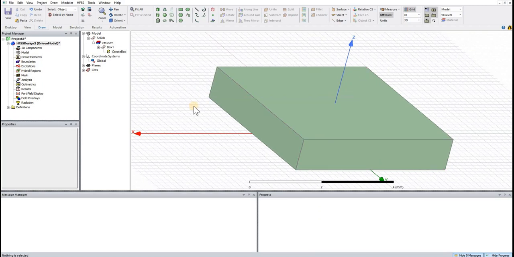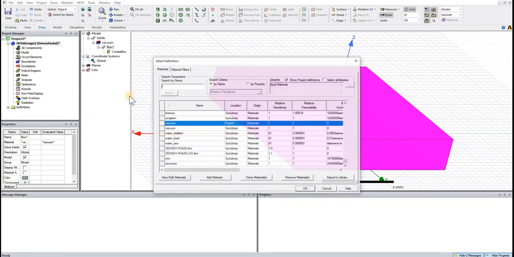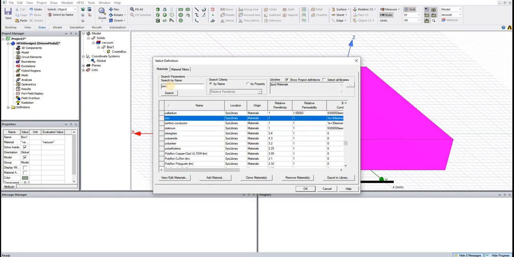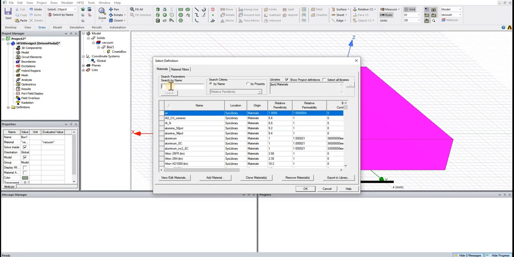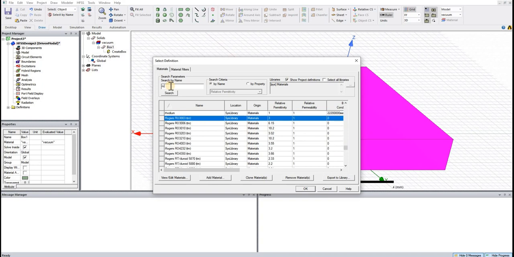Now you can assign a material to your box. By right clicking on your box, you can assign materials. In assigning material, you can search the material by name, like if you want the box to be PEC, you can select PEC. If you want copper, or you want a dielectric one like Rogers RO4003 or FR4 epoxy.